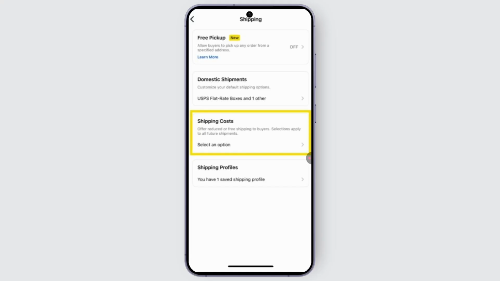Now you can tap on the option called shipping cost. Here you can select your preferred shipping option and buyers pay only for international shipping. Buyers pay no more than the specified amounts for shipping during the entire show, regardless of the number of items or shipments, and the buyer covers the full shipping expenses. So you can select any of the shipping options.